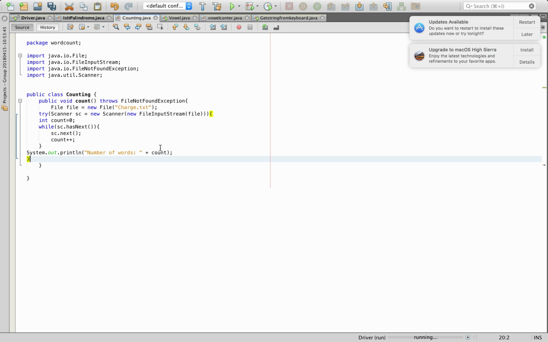So right here is just a simple file reader, and then it's going to read the file, and all it does is read each word. The sc dot next is what is going to read onto the next word. It's going to go from break to break, and that's going to increase the counter every time it does that. So that's why it gives the correct number of words per file.